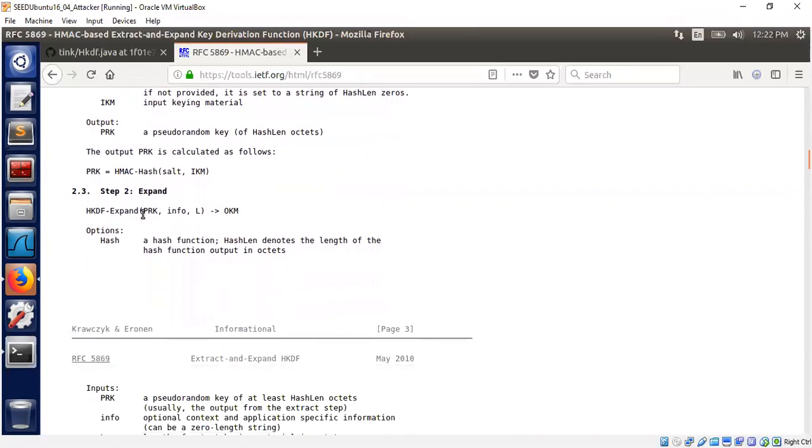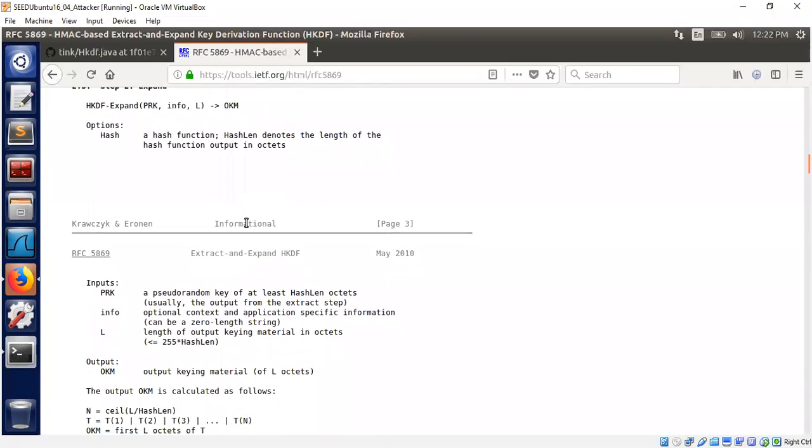You can see here, PRK is computed using an HMAC hash with the salt. And the expansion step will take the PRK that we just got from the HMAC hash, an additional info parameter, which I will explain in a minute, and how many bytes you need. Then it will give you the expanded list of keys. That's the output keying material that you will have. All right, let's get started now.